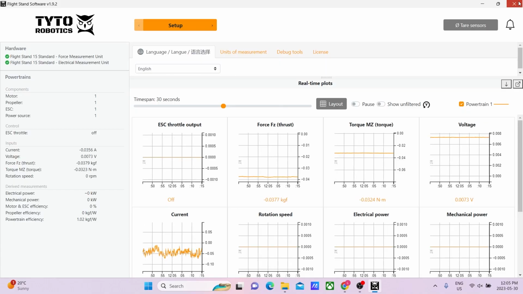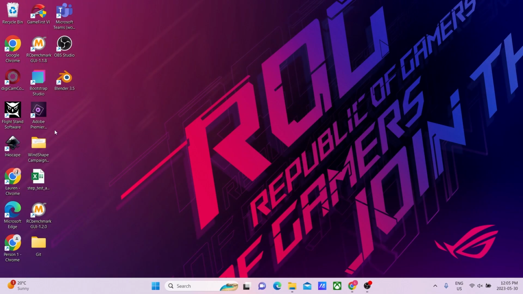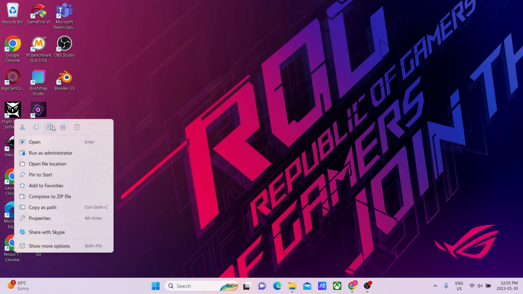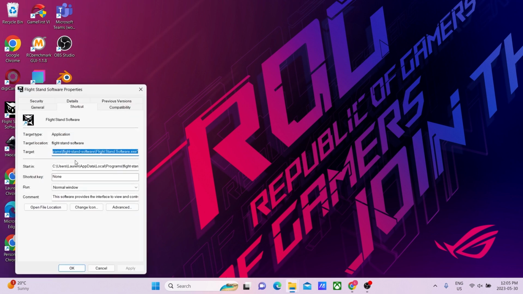The first thing you'll want to do is to close the flight stand software if it's open. Find the shortcut for the software, then right-click and open Properties. Find the target field, and at the end of the line, we want to add a command line argument. We will add the --remote argument. This tells the software to activate remote mode.